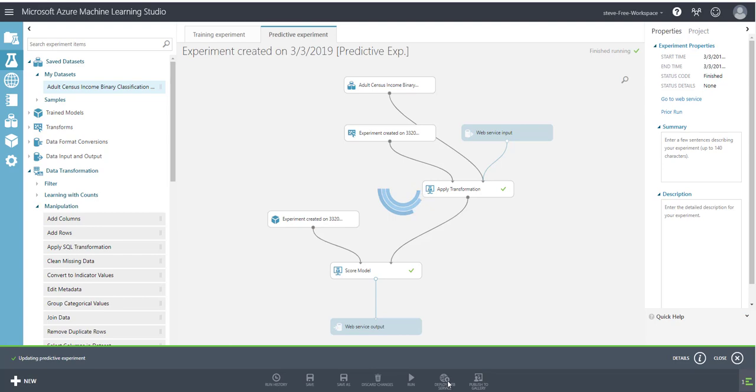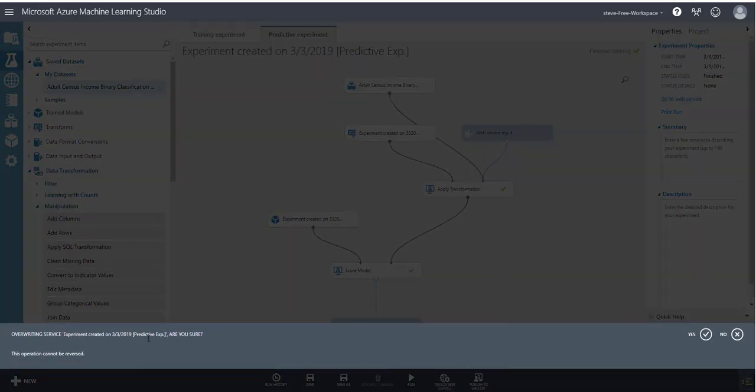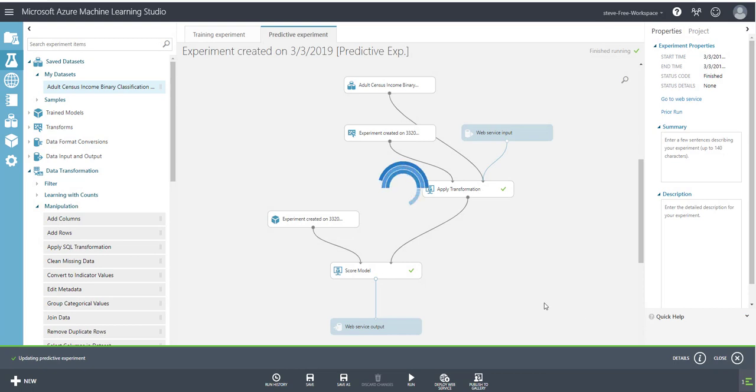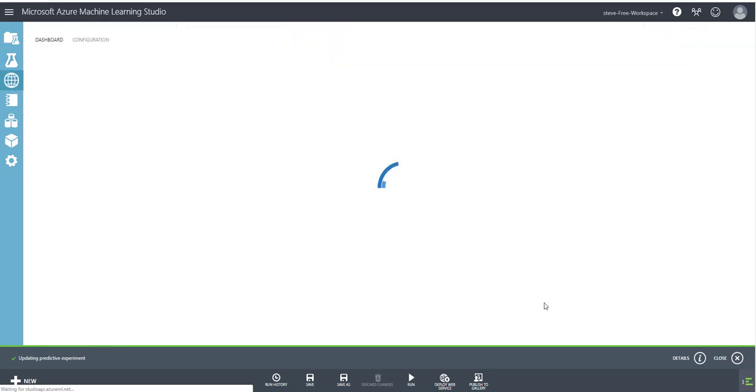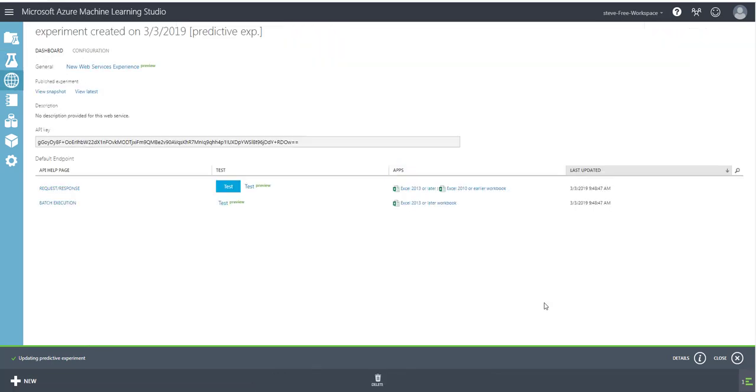So I can hit deploy, and what this will do this time is it's actually asking me if I want to overwrite. So it's not creating a new one, it's going to overwrite. So again, I can deploy that. And it'll have the same URL, the same key, and my new application will run, and it'll call a web service, and I'll get the new model used.